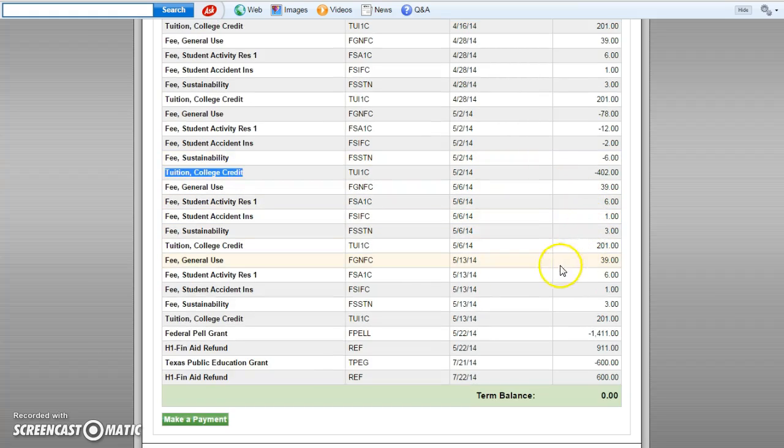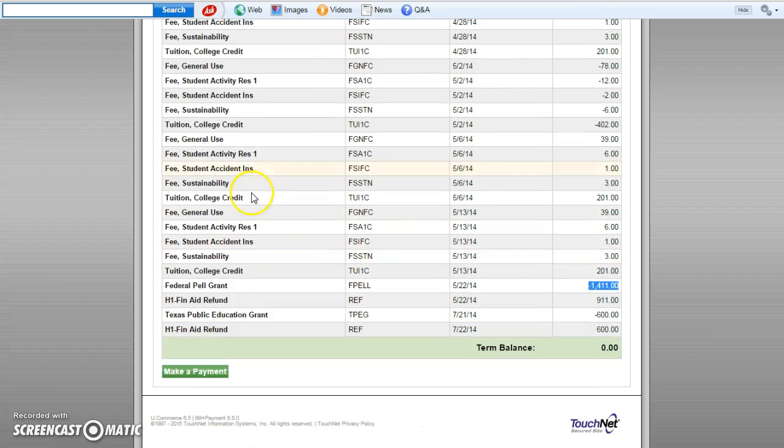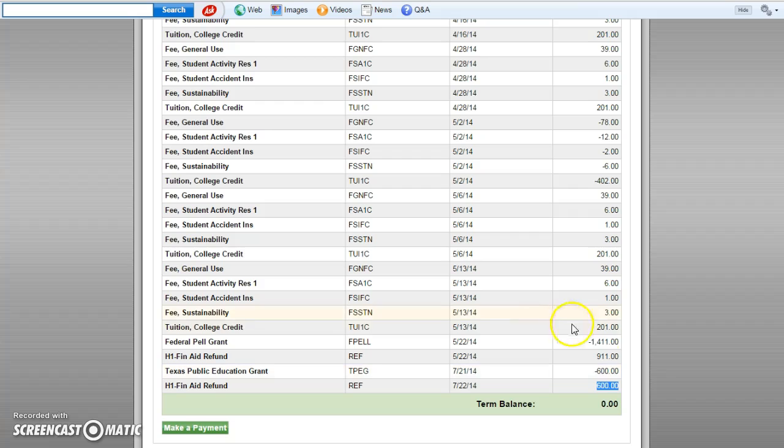On here, we will go down to Pell Grant. The Pell Grant, any grant, will always appear as negative. For the grants, you will normally also see refund amounts. The refund amounts you don't even take into account. Those you can just cross off the list. Here's another refund. Those you just cross off the list. Don't even take them into account in what you're looking for.